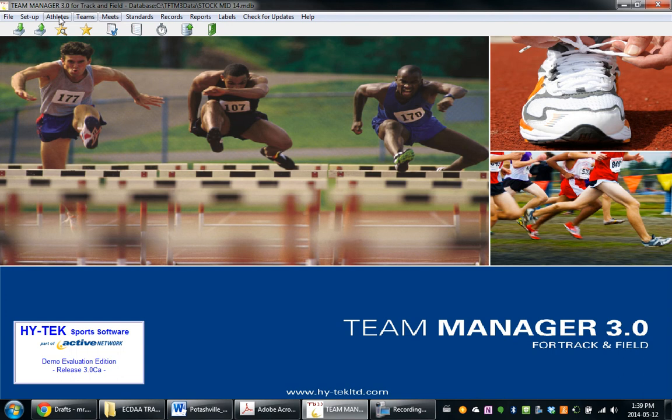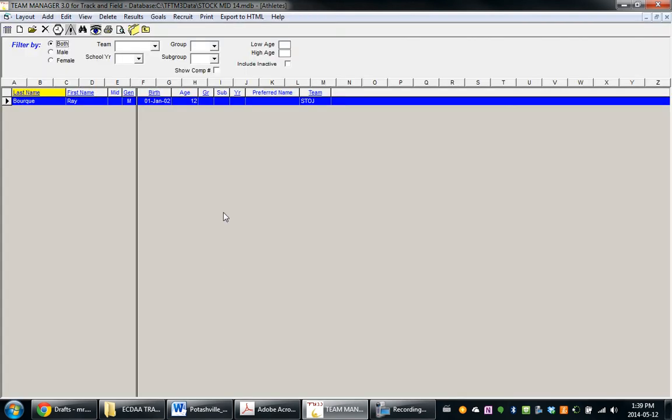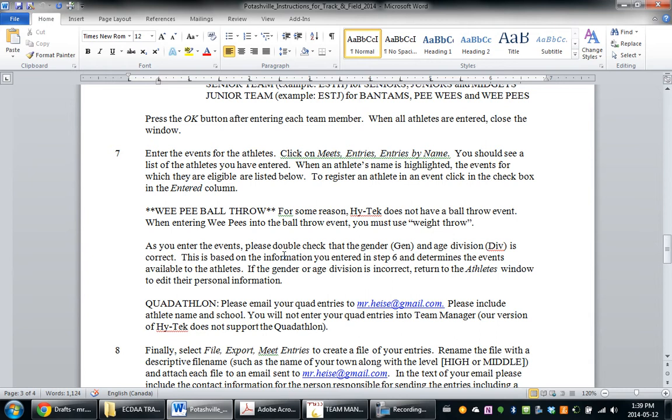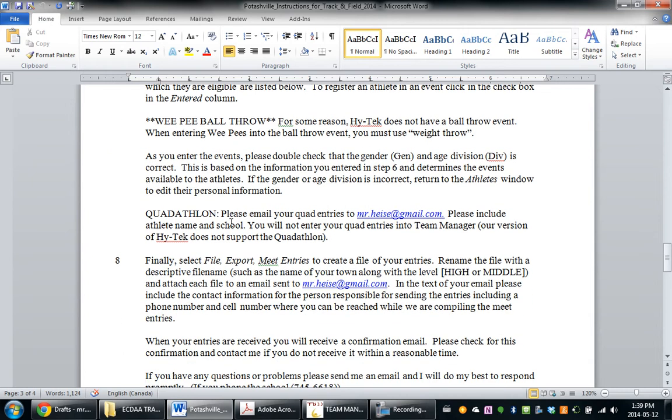So let's say, for instance, that you've added all of your athletes. This is your junior file. You'll have a separate file for senior. After entering all your athletes, all your students, and registering them for their events, you're going to get to this point right here, Brent. Oh, if you have any quad entries, they don't go into Team Manager. They just get emailed to me. We do the quad using a spreadsheet.